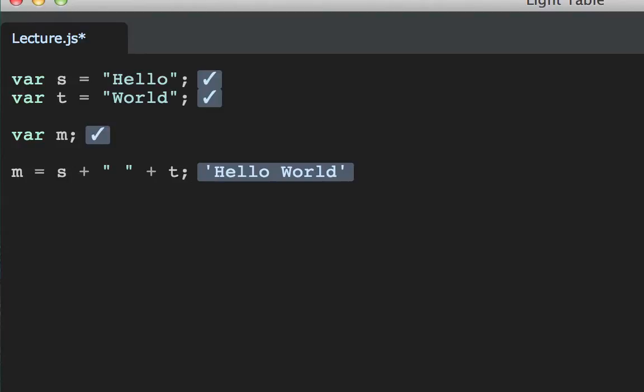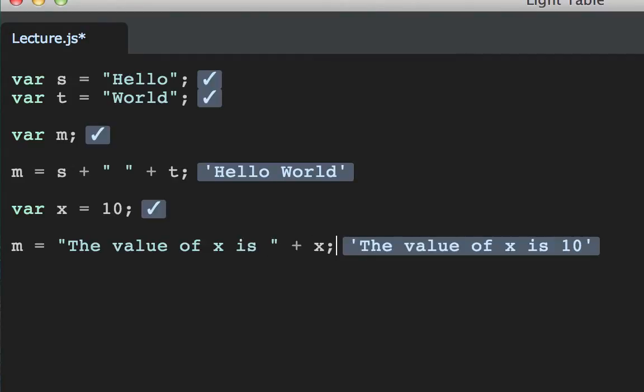Again, you can also combine numbers and strings to form new strings. Let's create another variable, x, set it equal to 10. And we'll reset m to be a string with the message, the value of x is, and then concatenate that with the variable x, giving us the value of x is 10. The value stored in the concatenated variable is converted to a string for the purposes of string concatenation.